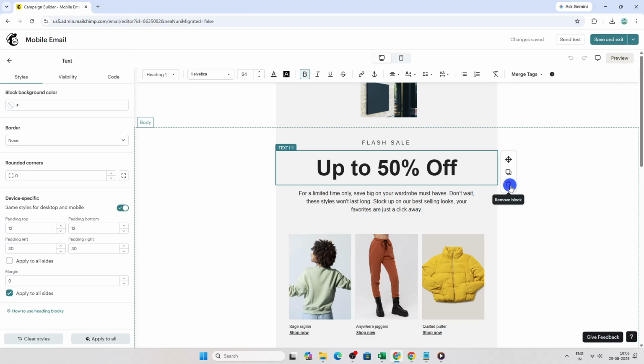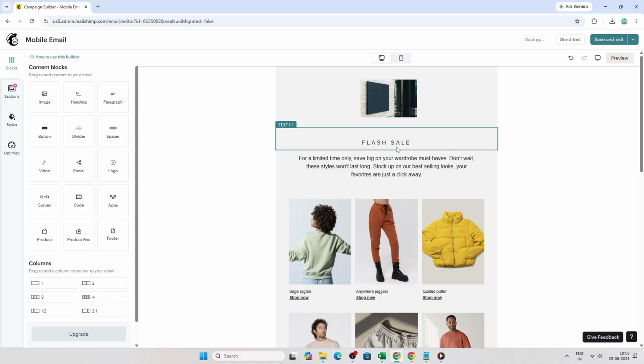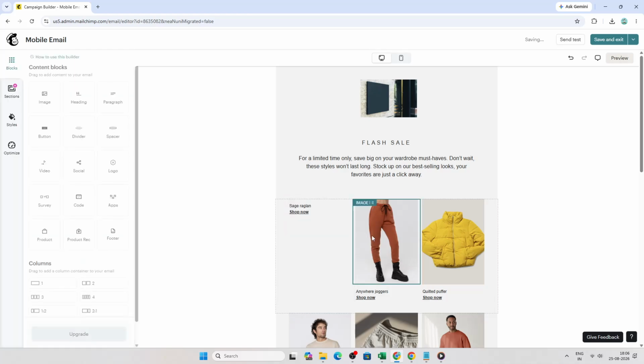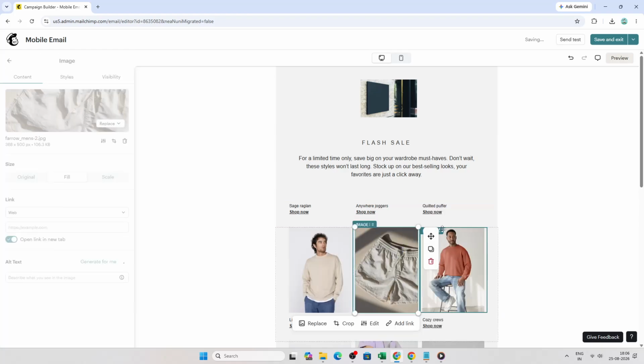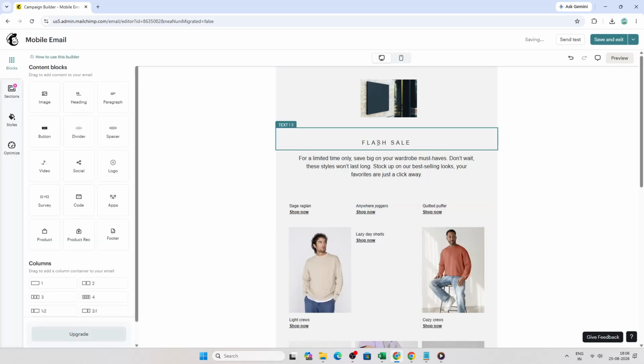If Mailchimp asks you to confirm the deletion, go ahead and confirm it. That extra prompt is there to help prevent accidental changes, so it's a good idea to read it briefly before continuing. After the block has been removed, take a quick look through your email layout.